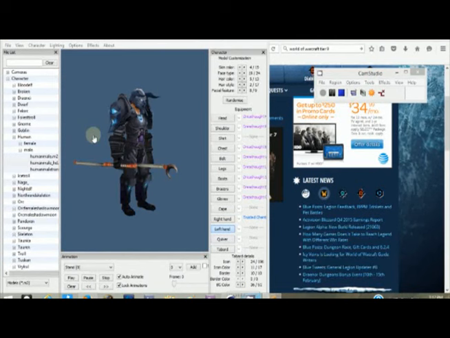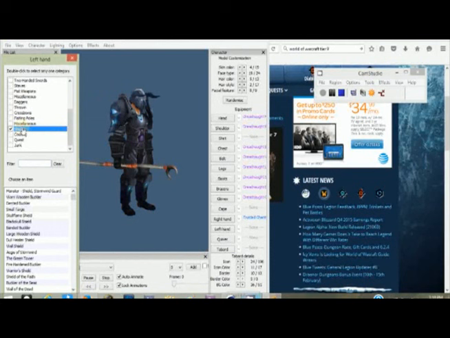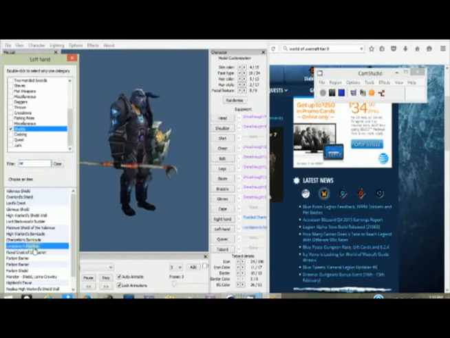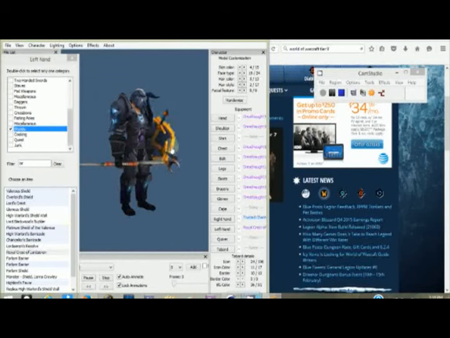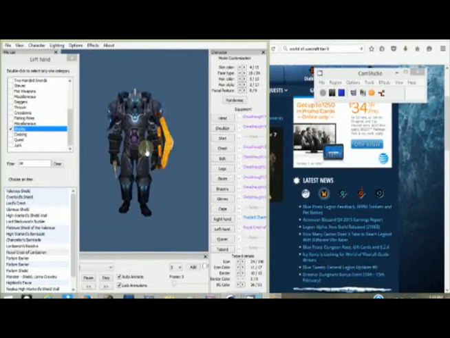I'm going to put a shield in his left hand. It could be any weapon, but I'm going to use my favorite shield in the game. No, not that one. Yep, the Royal Crest of Lordaeron. Favorite shield. I use it all the time for transmogs. One of my favorite shields. Just a beautiful shield.